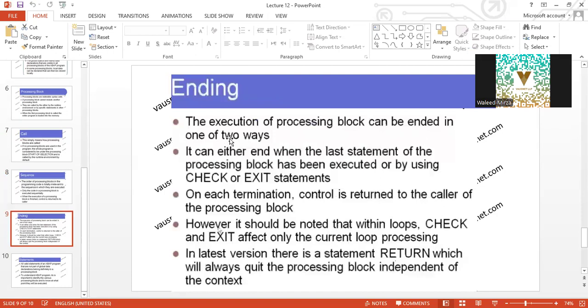Ending. The execution of a processing block can be ended in one of two ways. It can end when the last statement of the processing block has been executed, or by using check or exit statements. You'll also see that. On each termination, control is returned to the caller. However, within loops, check and exit affect only the current loop processing. So if there are loops within a loop, which is possible, it will end the current loop, not the previous one in which it is running. In the latest version, there is the statement return, which will always quit the processing block independent of the context. Return basically goes back to the caller.